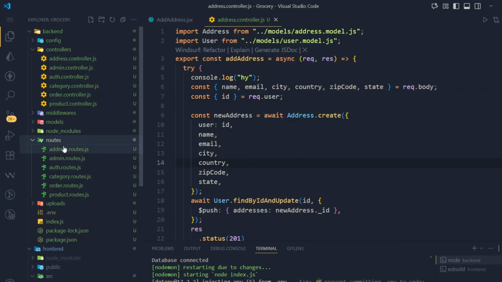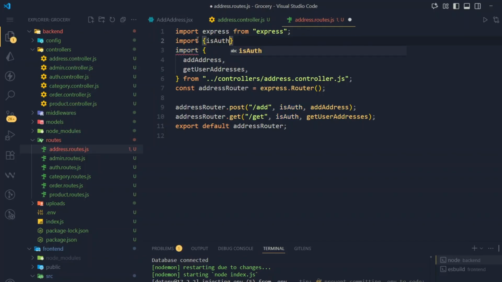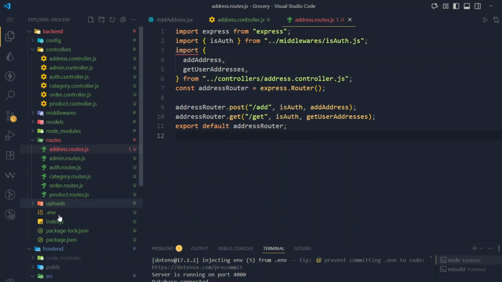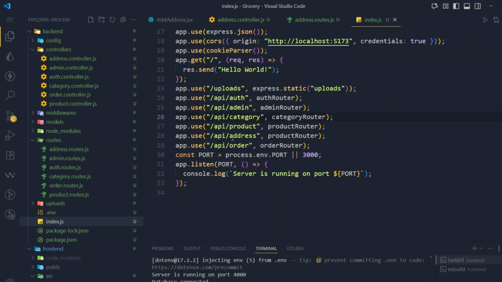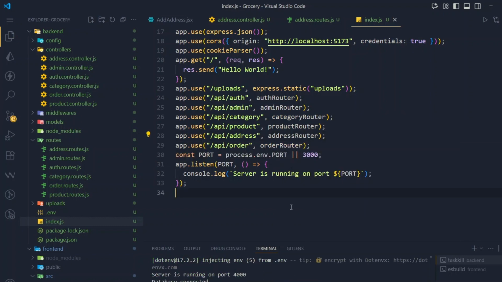This is our routes, and here we have address.routes, and here we have address.post is auth. So let me just use is auth again, is auth from this middleware. Okay, and let me just open index.js. This is slash API slash address, and if I click this, you can see here we have slash API slash address, but we are using here product router, but we need to choose here address router. This is the problem. That's why I think we are getting the issue. You can see here address router. Now we have done great.